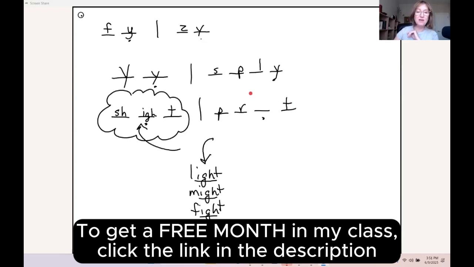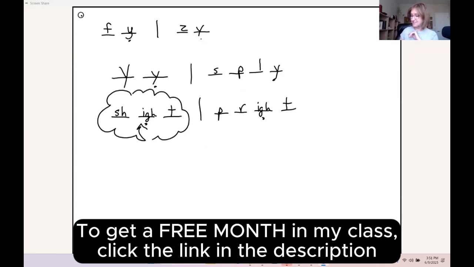And then when you have a short word and you're spelling the I sound in a short word that ends with a T, that I is spelled I-G-H. There's prite. You guys are so good at this. Yes, you are. You are so good at this.